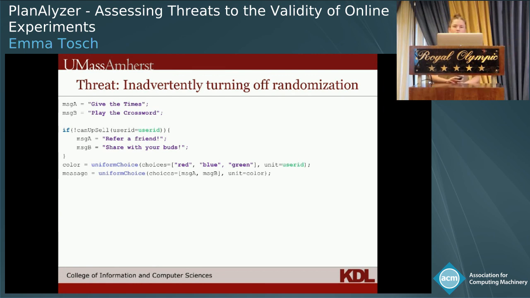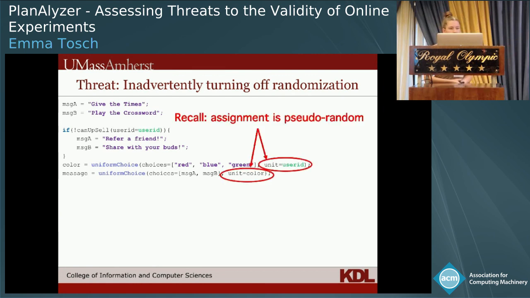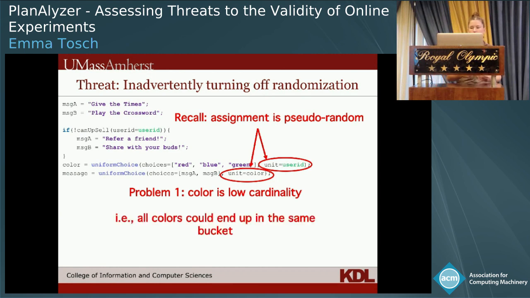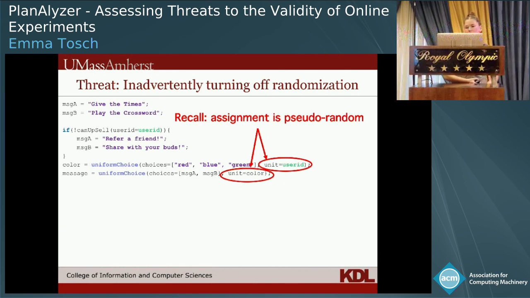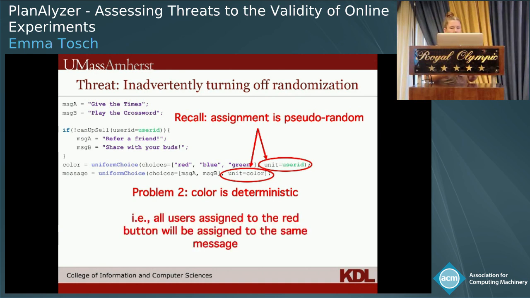So recall that assignment is pseudo-random. Then you have two problems. First is that color has only 3 values, so it's possible that they could all end up in the same bucket, causing us to never see one of the messages. The second problem is that because color is only pseudo-randomly assigned, each color will only map to a single message. So for example, we'll never see both red and give the times and red and play the crossword.